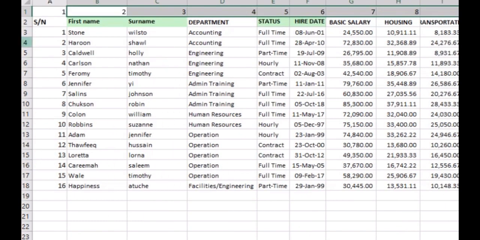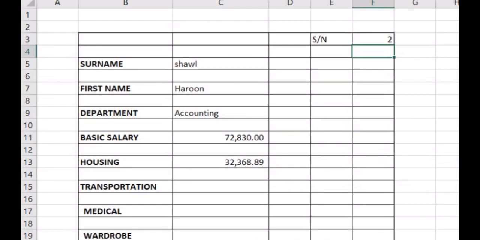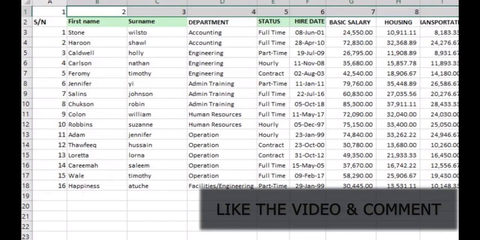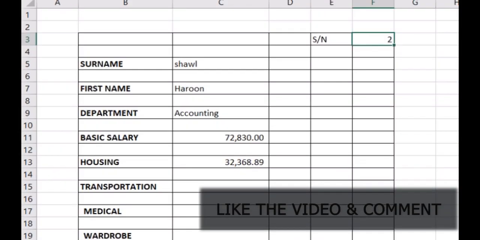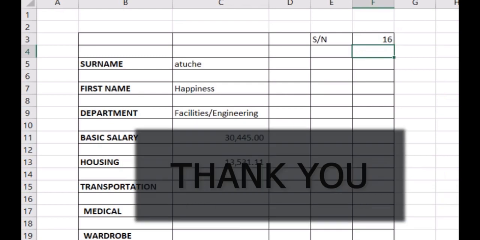The staff number 16 here is Atuche Happiness. So number 13 or 14, right? Number 16. That is number 16. We have Atuche Happiness. So that's how to use Vlookup.